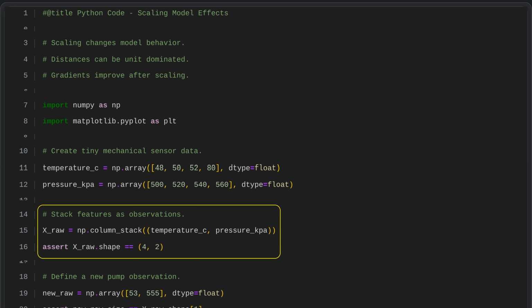Temperature and pressure data are combined into one two-dimensional array, with each row representing one observation and each column representing a feature. A column stacking function is used to align the two datasets side by side. Finally, the array's shape is checked to confirm it contains 4 observations and 2 features, so it is ready for further analysis.